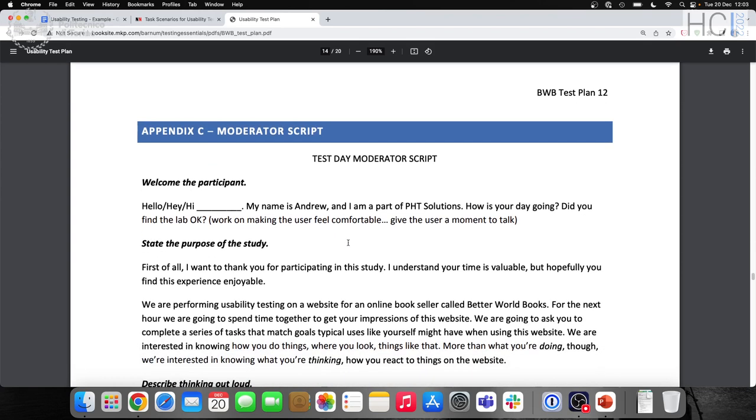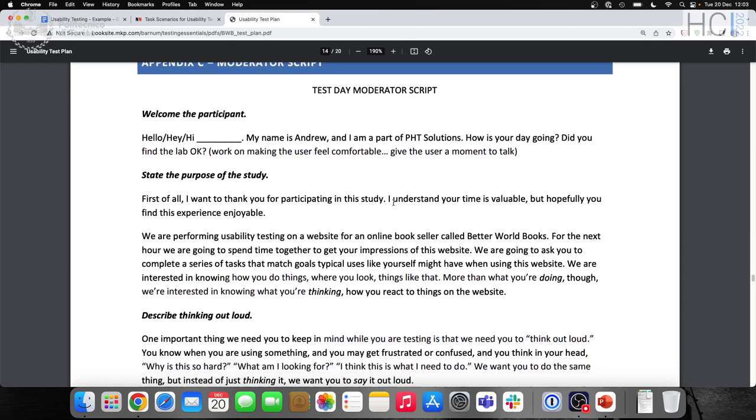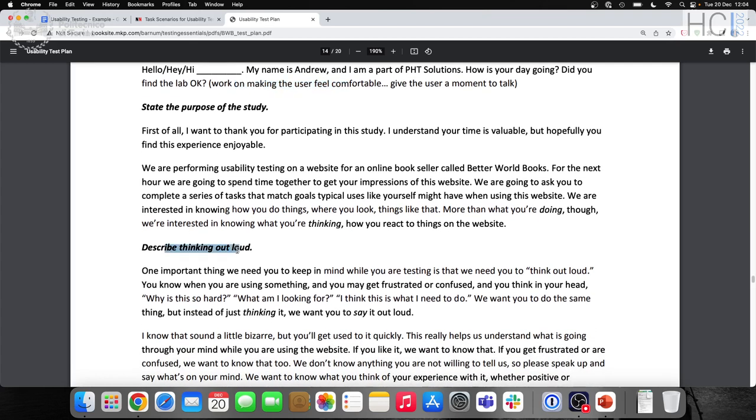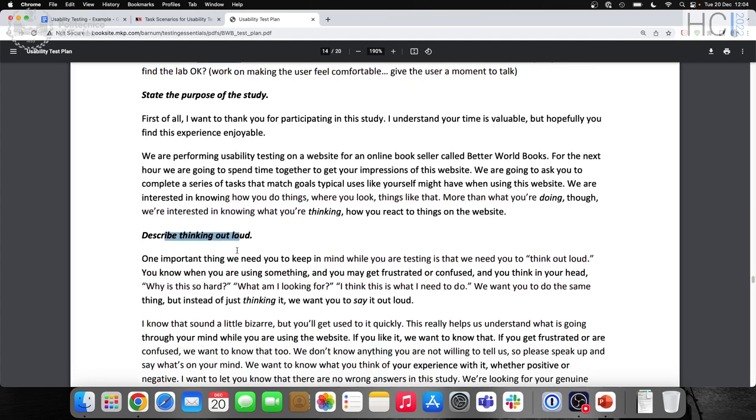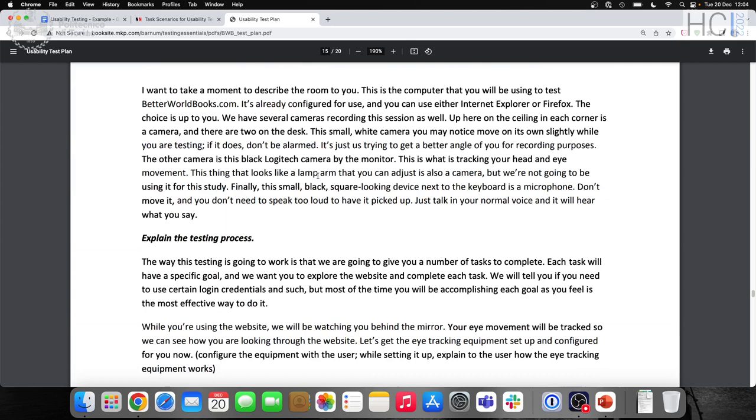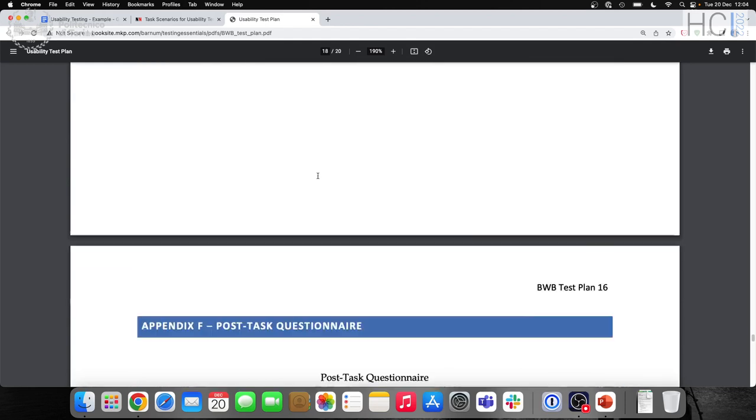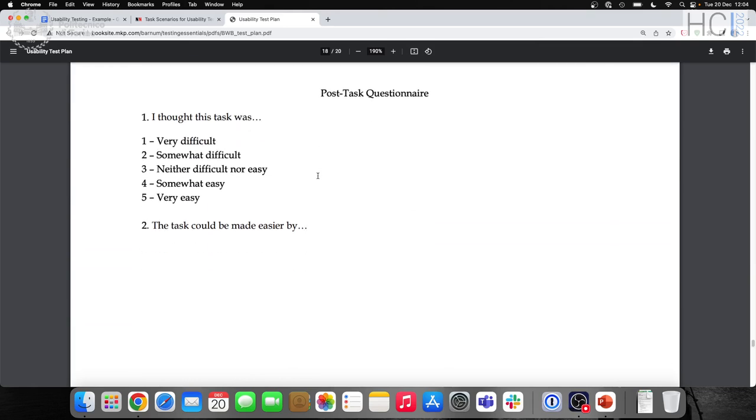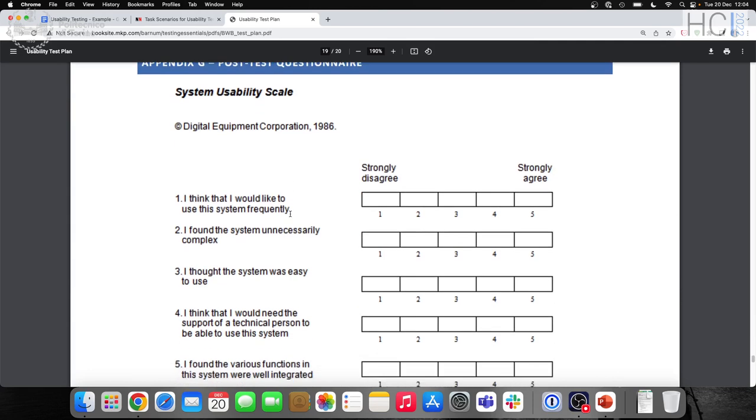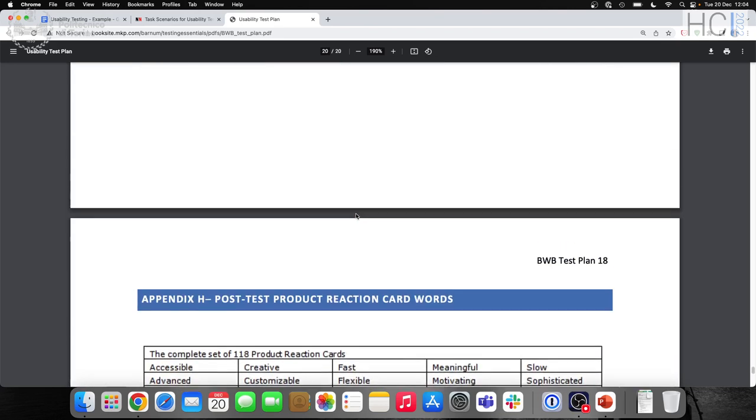Then there is a script, the complete script. "Hello, my name is..." It's the entire story that is read by the tester every time, with notes on making the user feel comfortable, or describing thinking aloud. Also notes again, as before, there is no start recording in this case, but it's more or less the same thing. Here, provide the forms: consent form, questionnaire, etc. So again, all the information that is needed for the participants, and then the consent form, the pre-test questionnaire, which in this case is an open questionnaire, the post-task questionnaire, which is 2 questions, one Likert scale and the other one open, and then the SUS scale with the same questions in the format that is provided by SUS in the appendix, etc. So this is just the plan of the study.